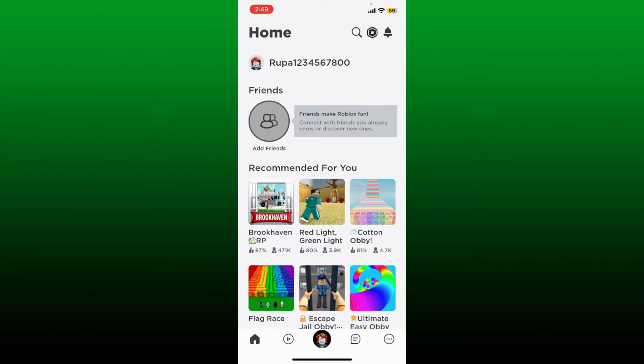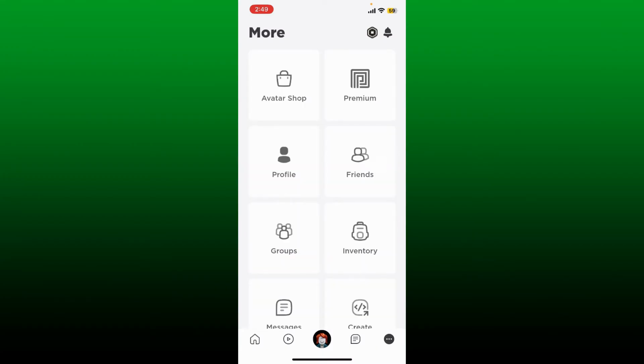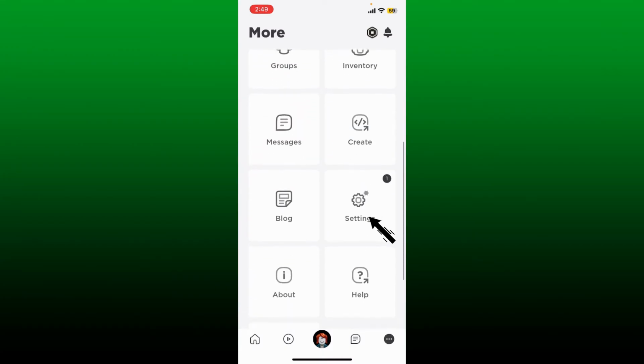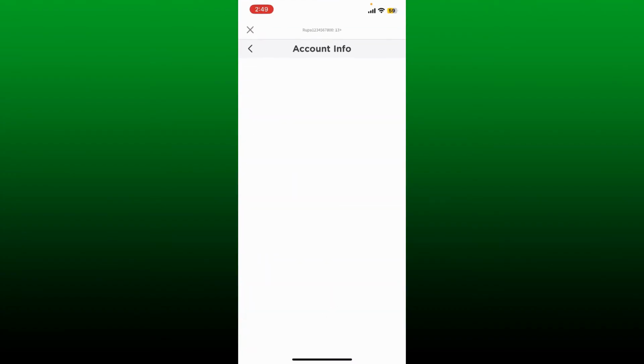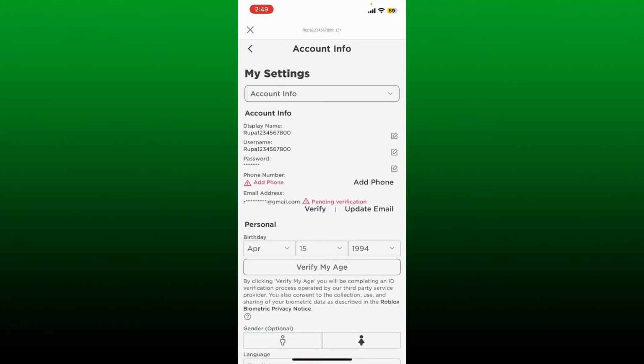From the main homepage of Roblox after logging in, tap on the three dots at the bottom right hand corner. Now from the More button, scroll down and tap Settings. Open up the Account Info button at the very top. You'll be able to see a pending verification message right next to your email address. To verify your email address, tap the Verify button.